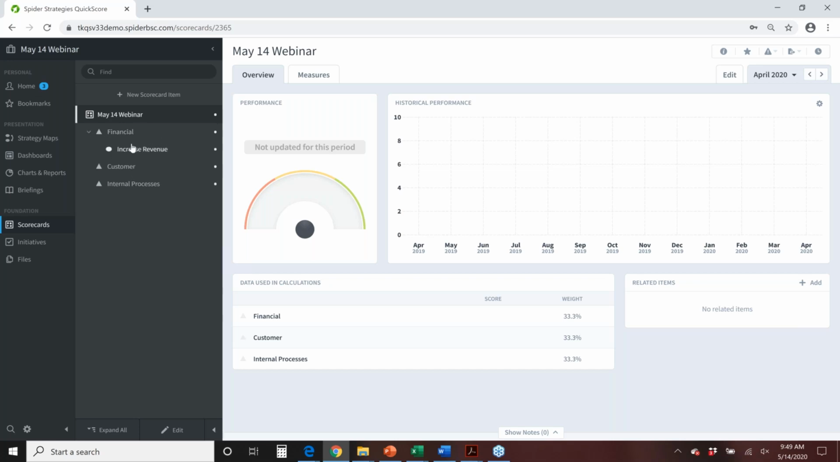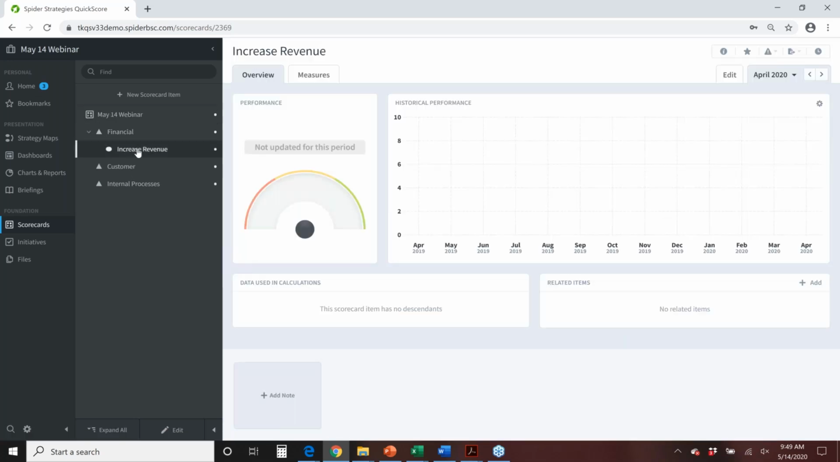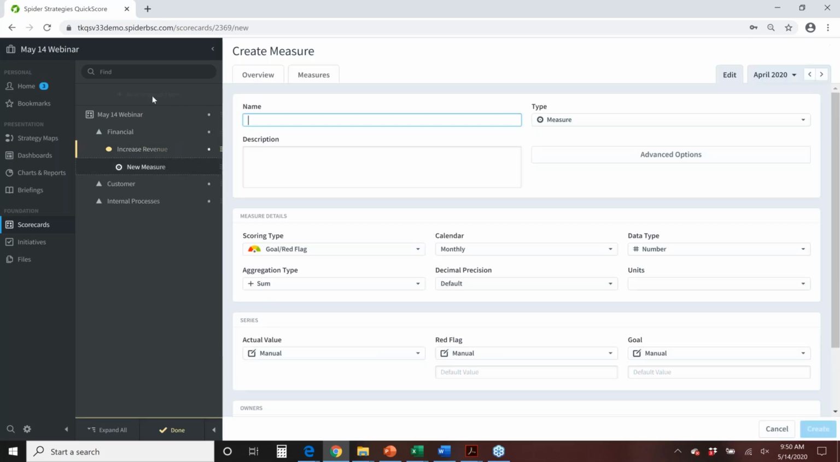Under financial, I've built one single objective to increase revenue. And what I'd like to do here is exactly what I just showed you was existing at Mobile World, is I want training revenue, book revenue, and product revenue here under increased revenue. I want to link to them. So to do it, all I have to do is highlight increased revenue as the objective I want to populate, go up to the top, click new scorecard item, and give this a name of product revenue.